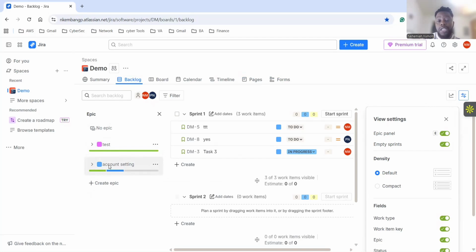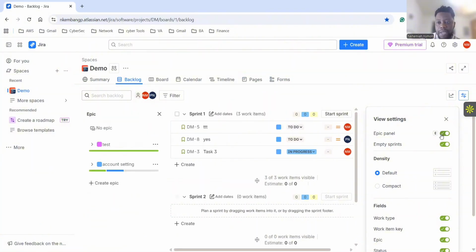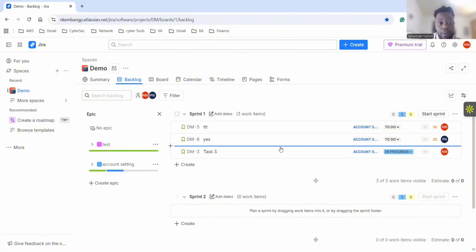So if you don't want the epics to appear here, you can just turn this off and then those epics will completely disappear. But I want to see those epics. And as I said, your board might look a little different, but it's the same thing. So let me start by adding epics. We just want to add a few epics. Let's say what?